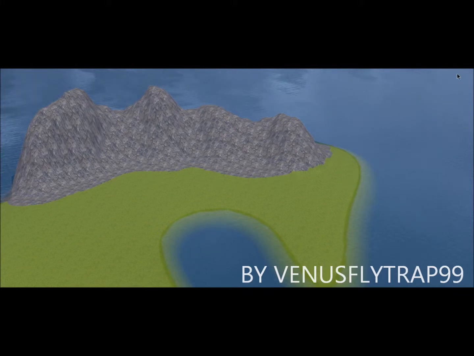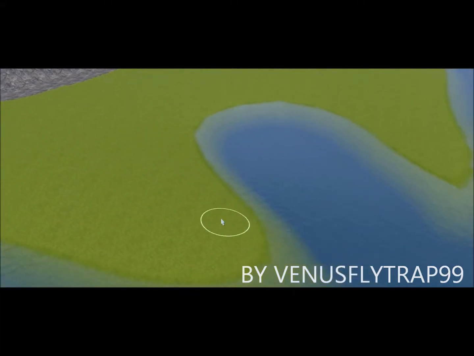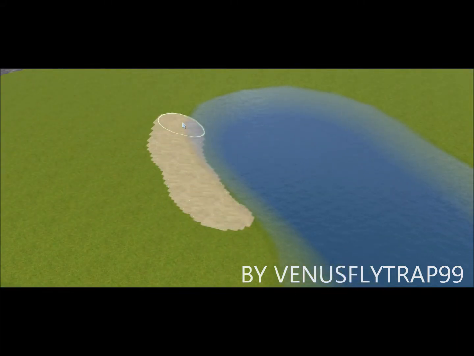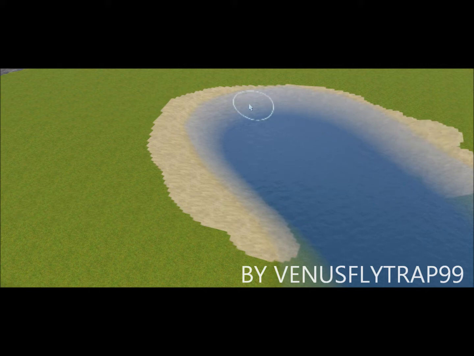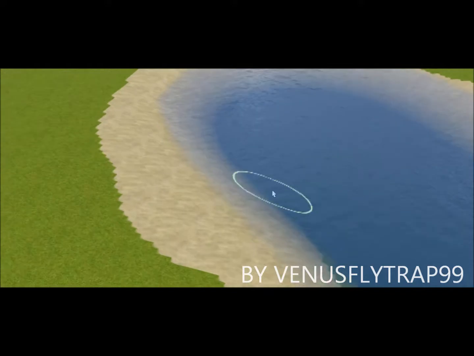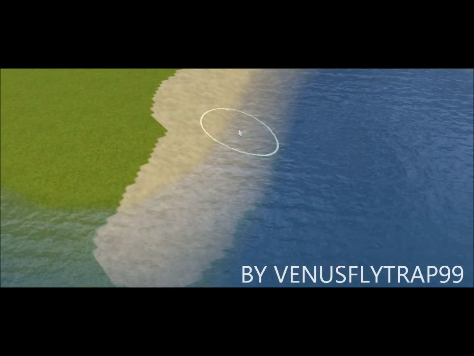Now we're going to go ahead painting a beach. We'll use dark sand, downgrade the size to about 13. We're going to make this a beach here. You want to get as far down as possible in the water to make it look natural, just so it doesn't look fake looking.